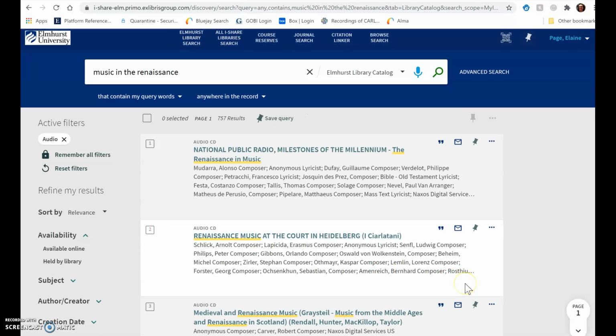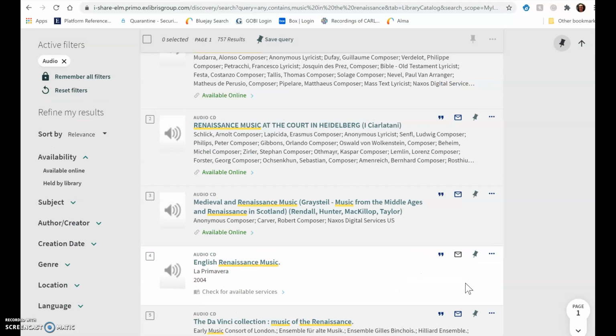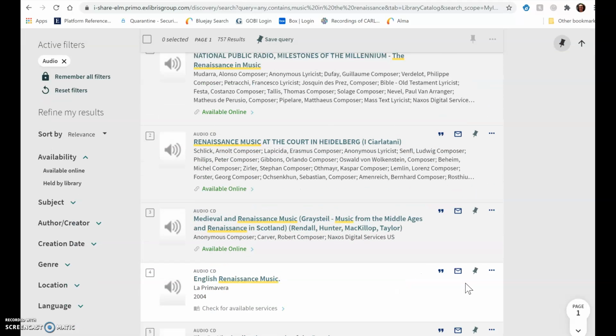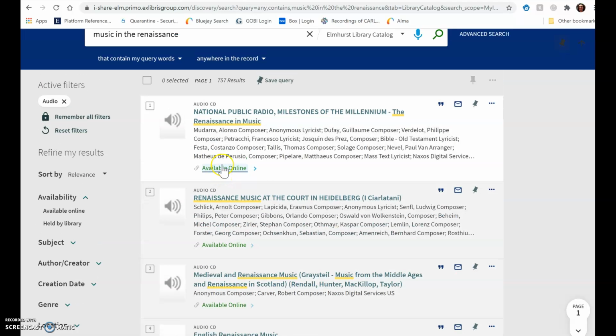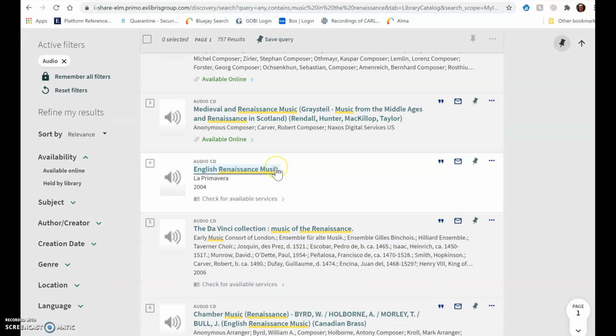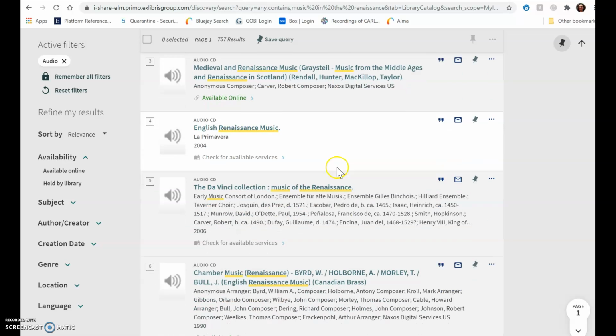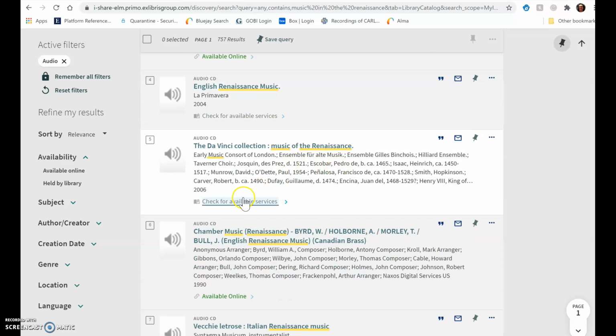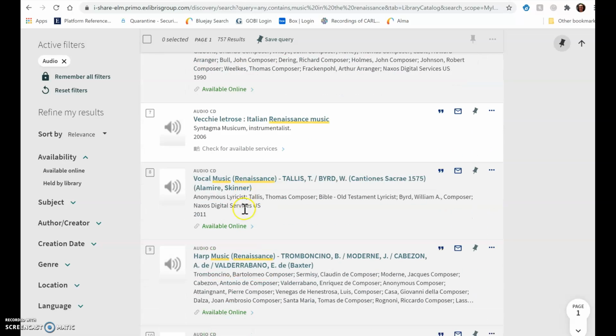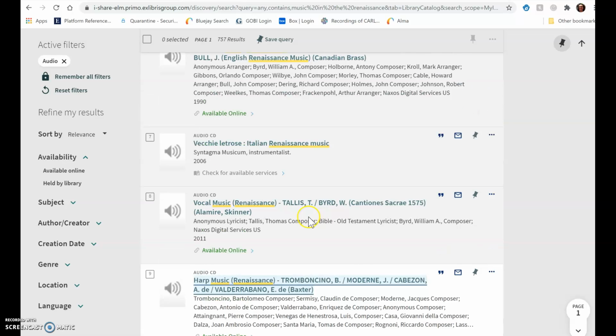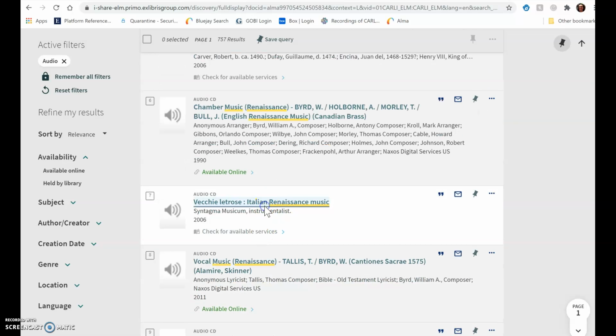So I can see we've got some CDs that are available. Some of them are available online. We have several streaming audio sources. That's a separate tutorial that you can check out on the Music 343, 344 site. But I just wanted to show you that some of these are available online.